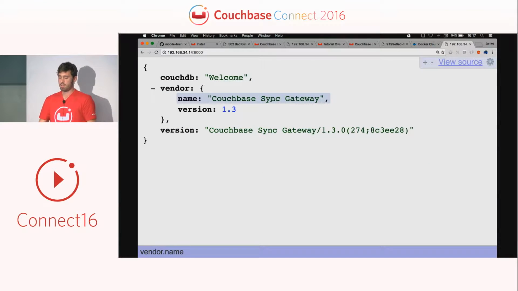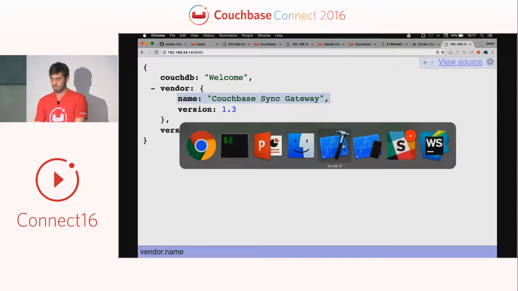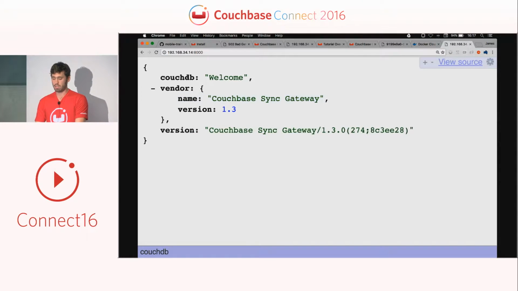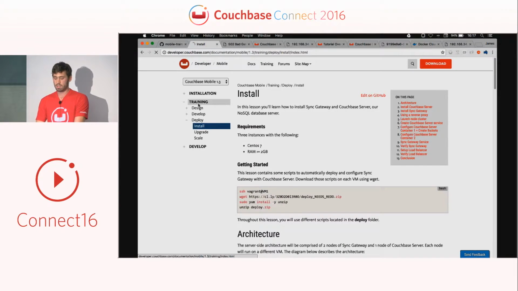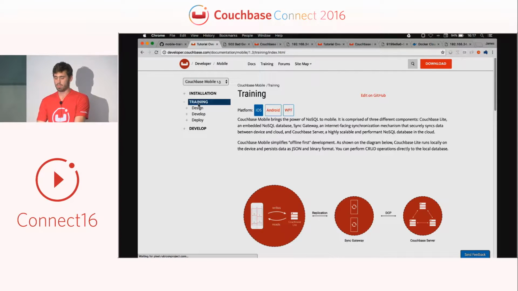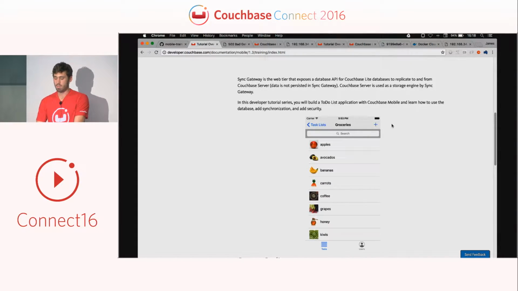Now you've got this up and running. You've got your app developed. It's time to connect the two sides. So we have the application of the training here. The training is available on the Couchbase Mobile documentation. And on the landing page of the training, you see that this is the app. It's a to-do app.